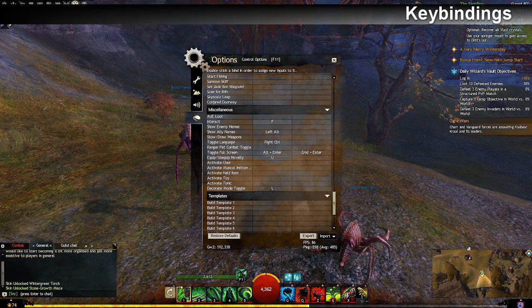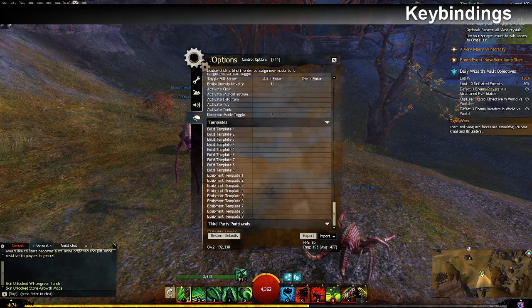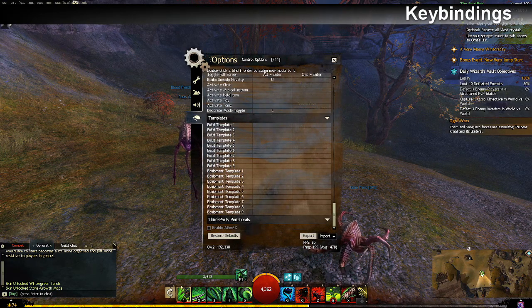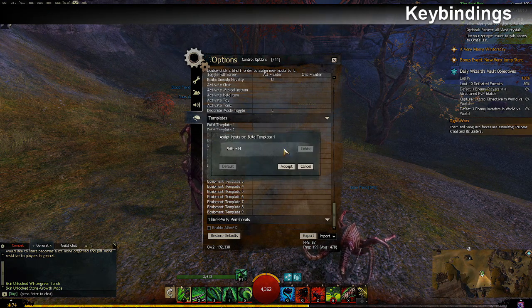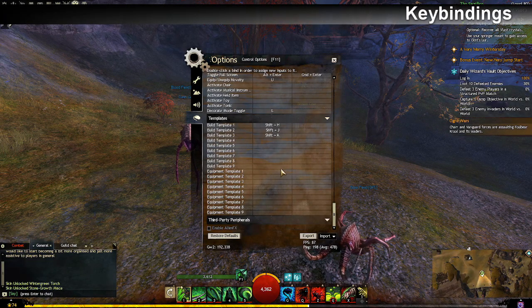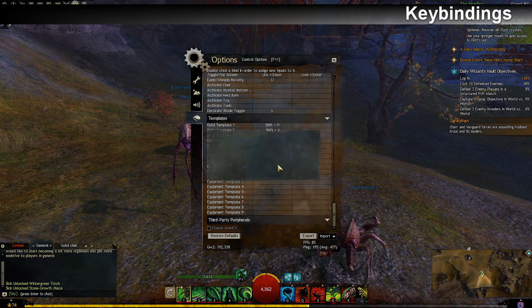For me, the only real focal points are things like the interact key, making sure that your interact key is on F, and if you have it set to auto loot, you don't have to set an AoE loot key. If you want to keep that separate, you can. But really, there's nothing here that you need to focus on. If you want to shift quickly between builds, I do suggest Shift H, Shift J, and Shift K. This just allows you to shift between build templates quickly. I don't suggest having a ton of build templates or equipment templates, but these do help you out.